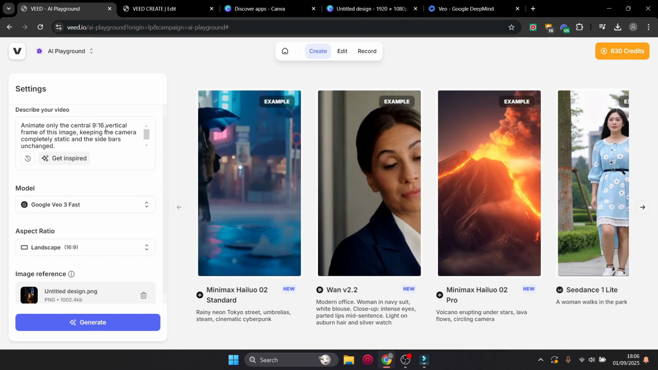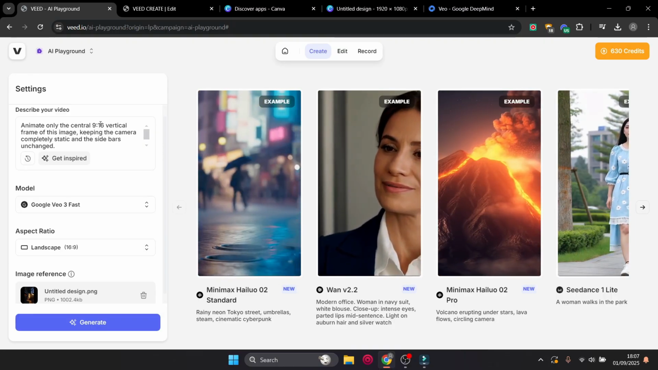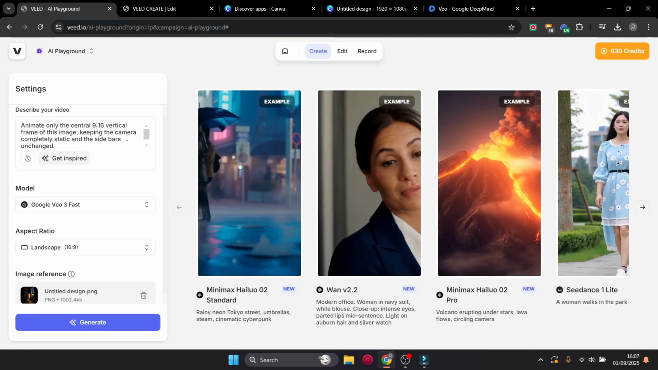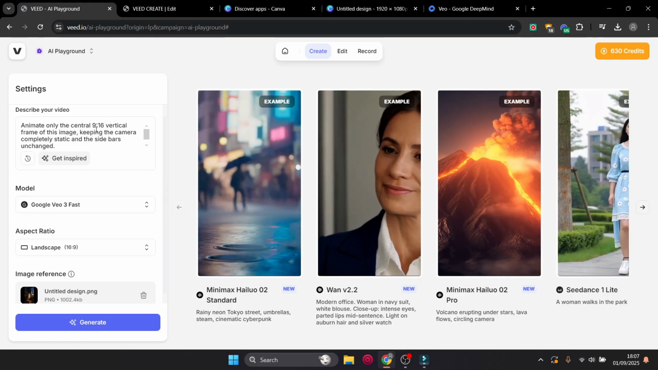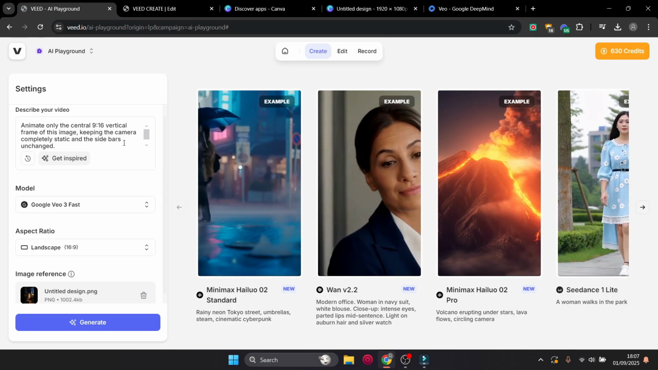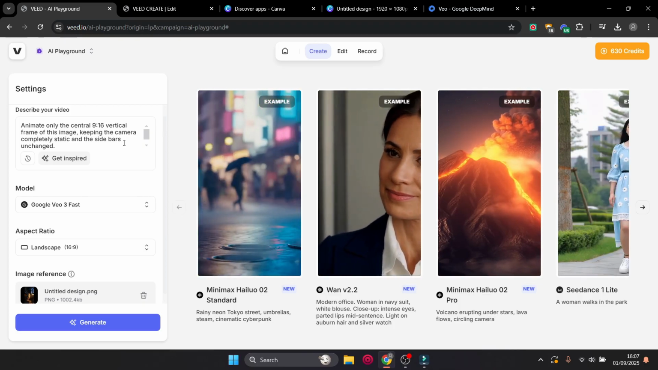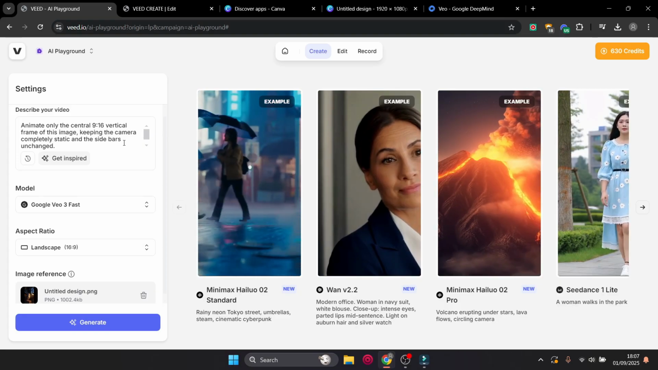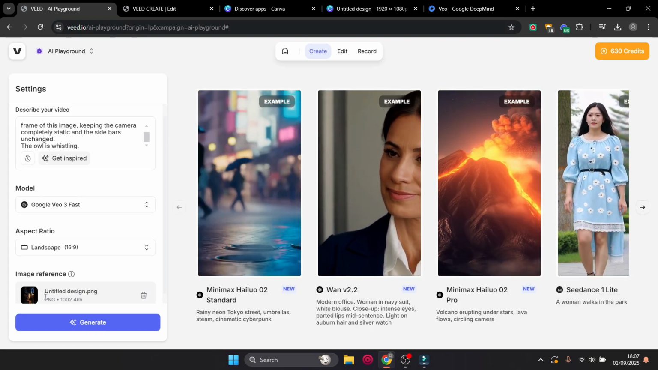Tell it to keep the black sidebars exactly as they are and to animate only inside the vertical photo area in the center. Use simple language. Keep the black bars on the sides. Do not remove them. Only animate inside the photo. Now describe what you want to happen. I'm using a photo of an owl and I'm asking it to whistle.